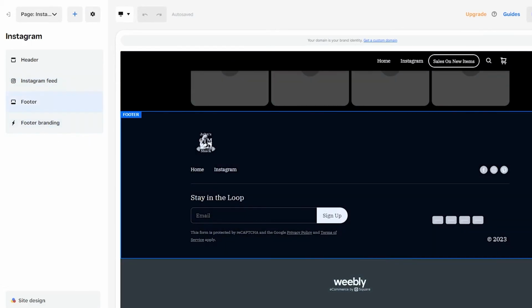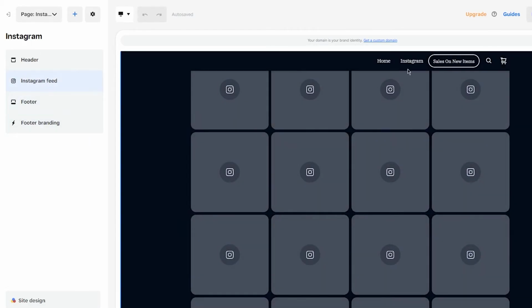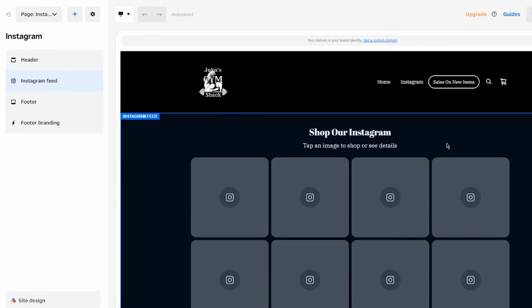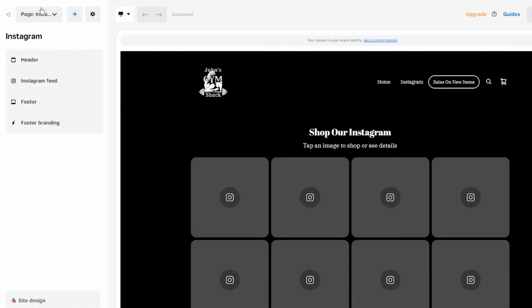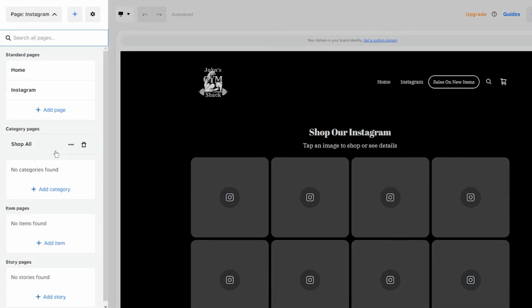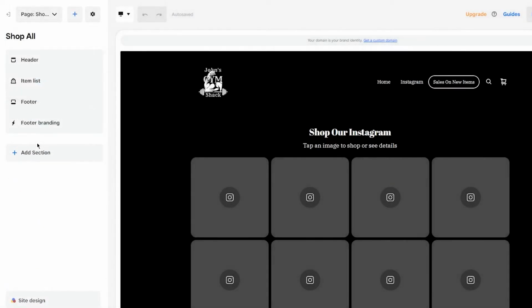And when you do that, basically you then have an Instagram page. And remember when I said that a header will be added? Look at that. A navigation header for Instagram was just added. So how cool is that? Now let's go ahead and discuss the shop page, okay? So let's go on shop.